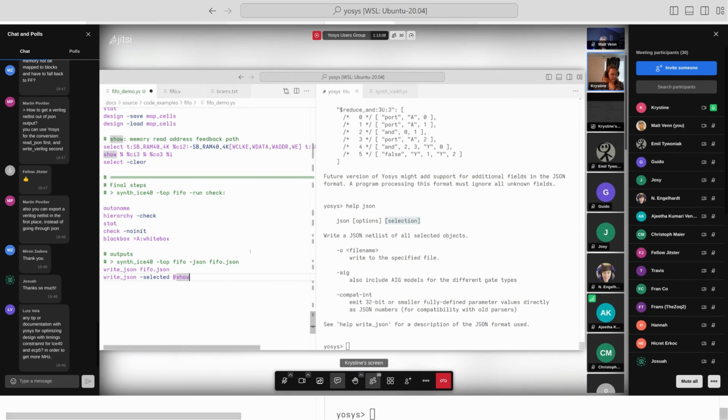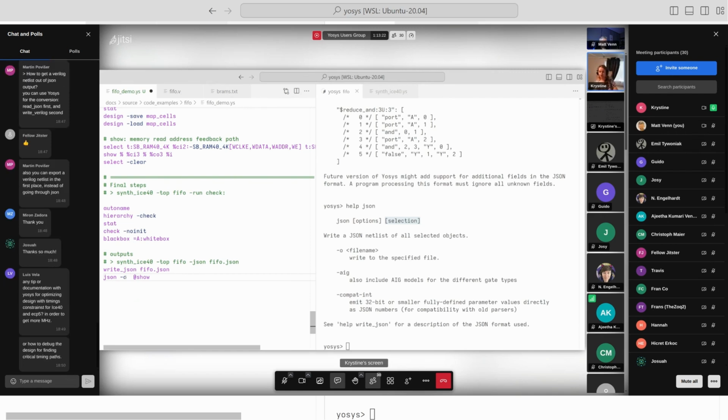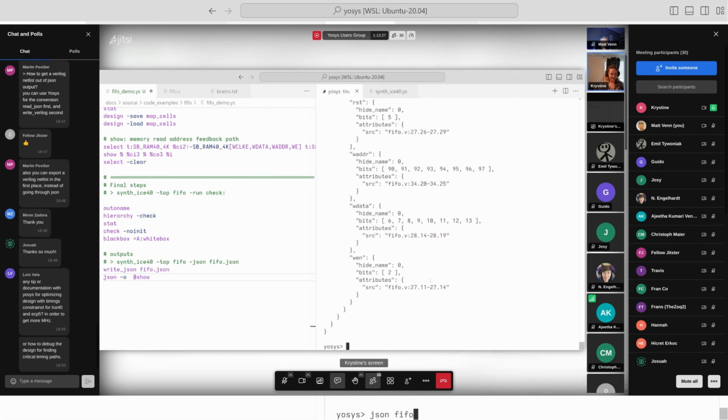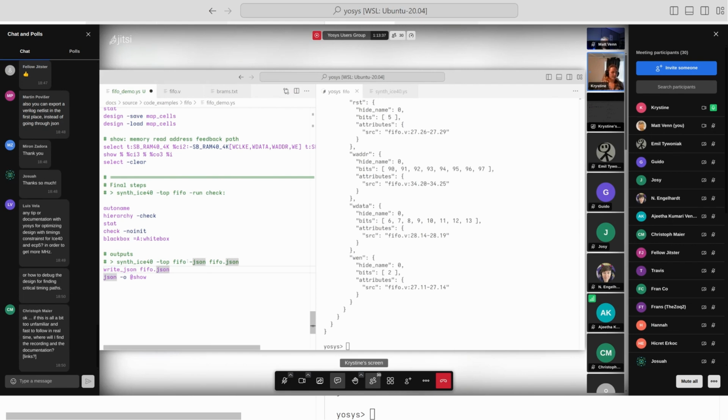I think with the JSON without the write, you do need to specify the -o argument and then give it a name. If you don't do that, it will just emit to the terminal. So if I were to say JSON FIFO, then it outputs to the terminal. So you need to give it that -o argument, whereas with write JSON, the last argument is the file name.